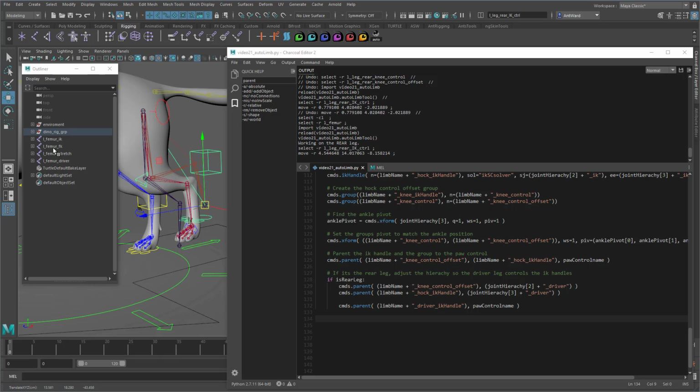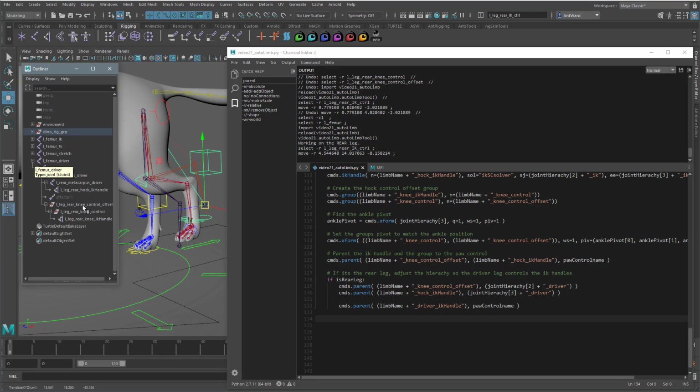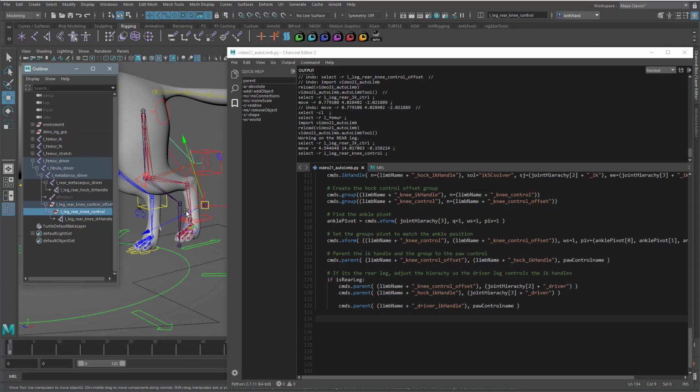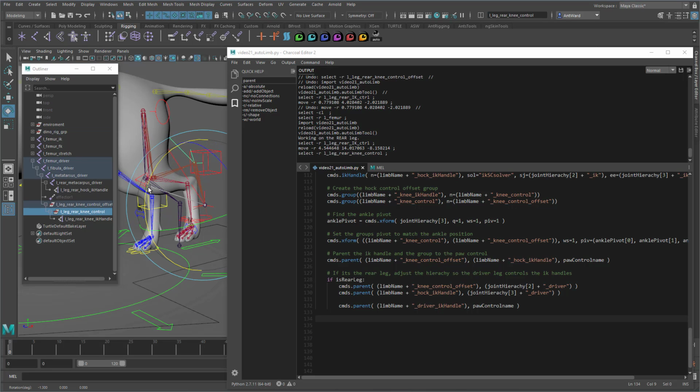If we find the knee control group, although this should really be called hock control group, anyway, we can rotate that to adjust the hock angle. What we can also see is the paw rotating with the hock too, whereas we need it to stay steady, so let's fix that next.